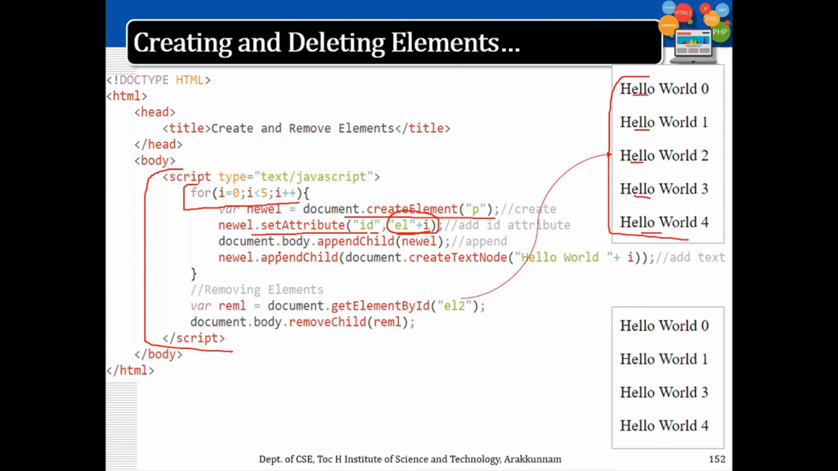After creating that, I have appended it to the document.body using the appendChild method. After appending, I have created text for all these child elements, then using the appendChild method, document.createTextNode.